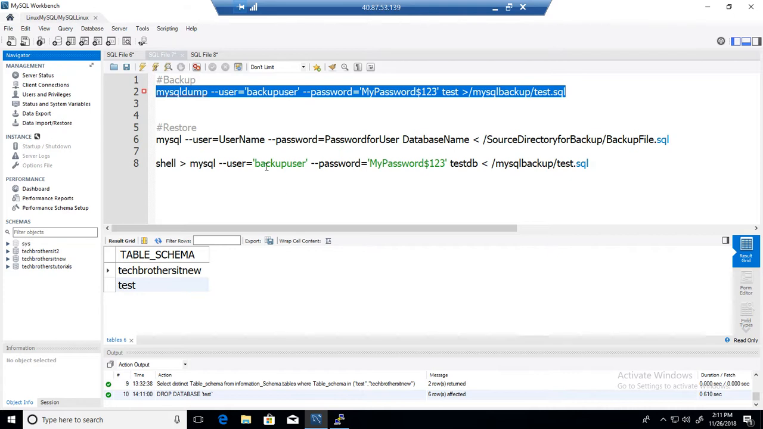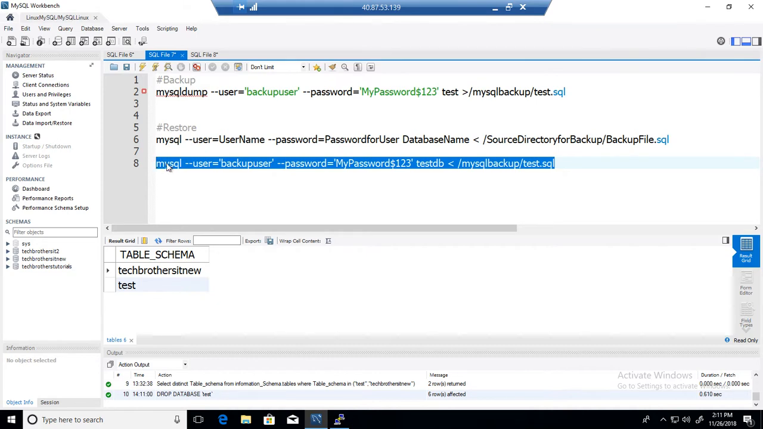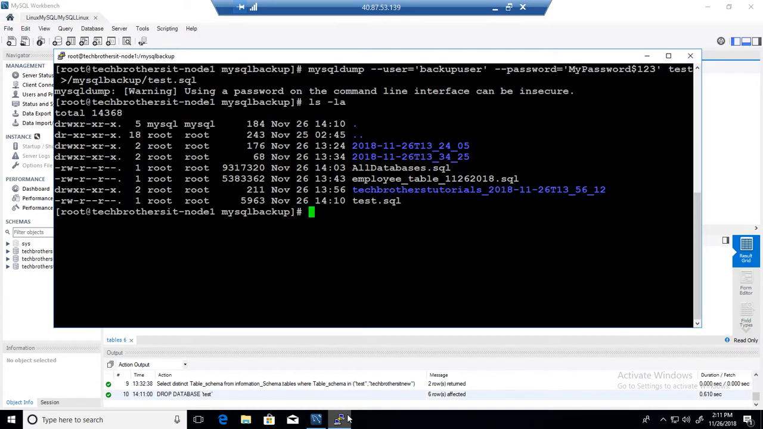Now we need to understand the restore part of it. We have to say mysql, then the username, dash user, and dash password equal to the password, and then provide the database name to which you would like to restore, and the path of the backup file. In our case, we would like to restore to the test database, and our file is in the MySQL backup directory, named test.sql. So I'm going to copy this and run it and see if it works.